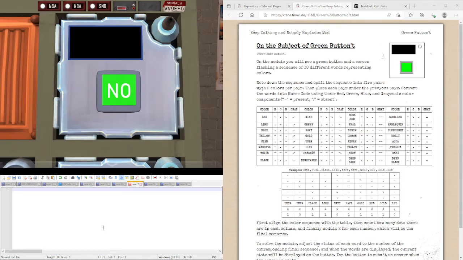So we have deep black, aqua, fuchsia, white, blue, deep black, violet, cyan, deep dark rock red.